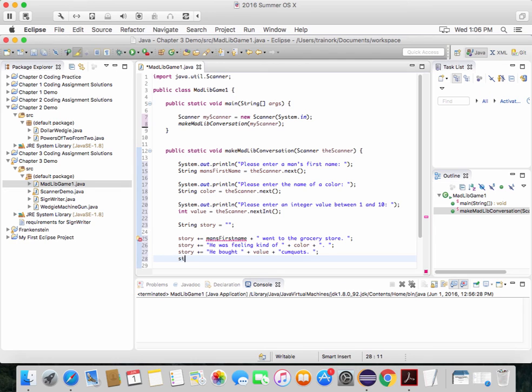And then we'll have a last sentence. Plus equals, let's begin with the name again. Let's say man's first name. Oh, first name. Man's first name. It should be capitalized up here. Didn't get that typed exactly right. Man's first name, and we say space enjoys shopping.